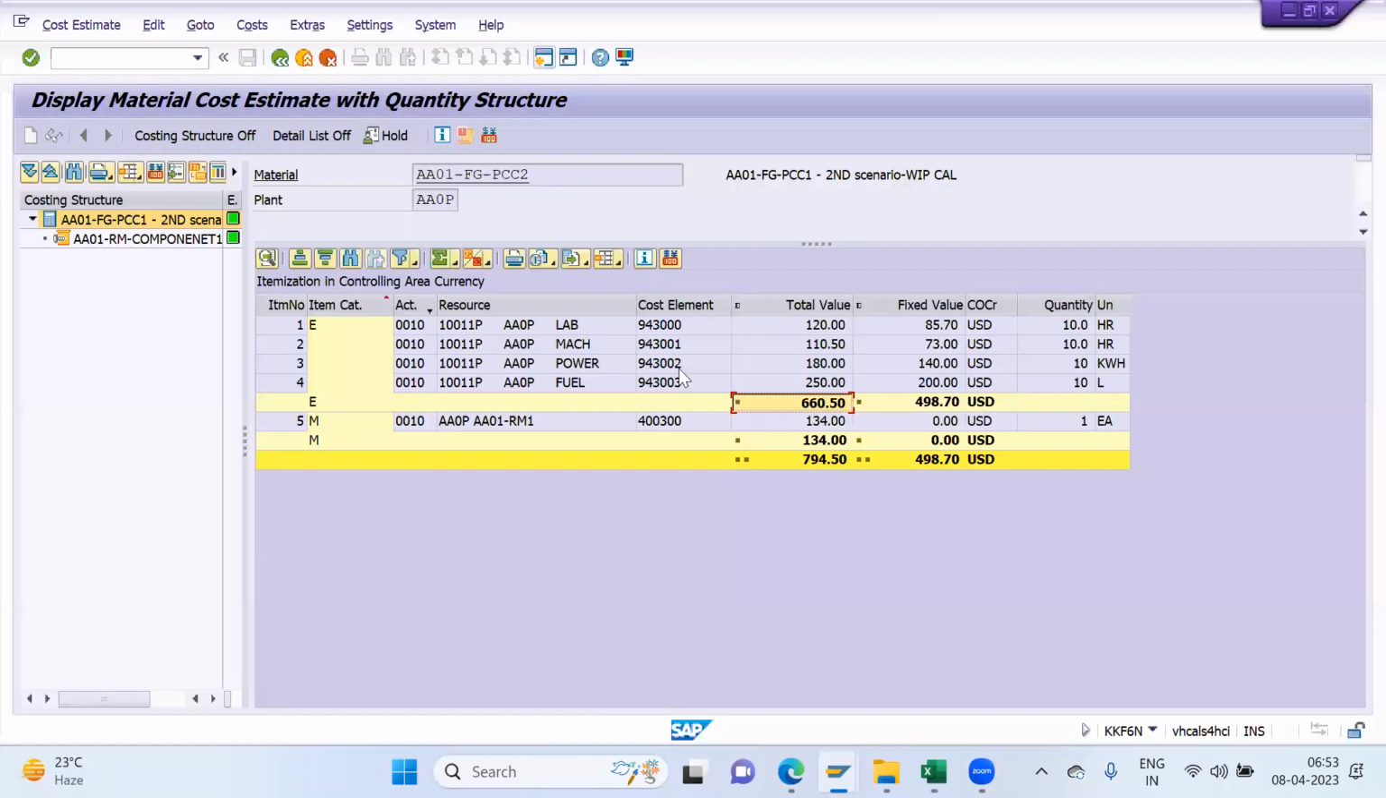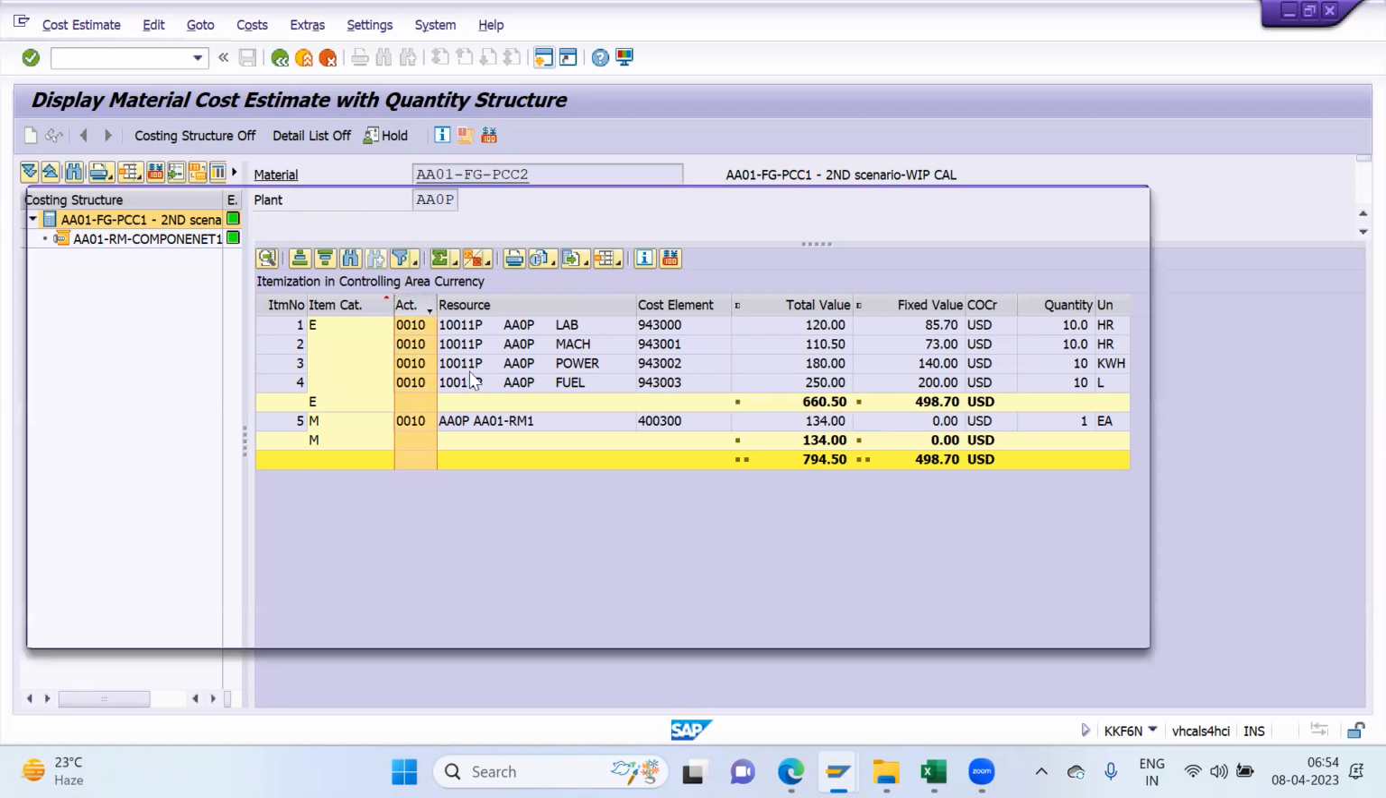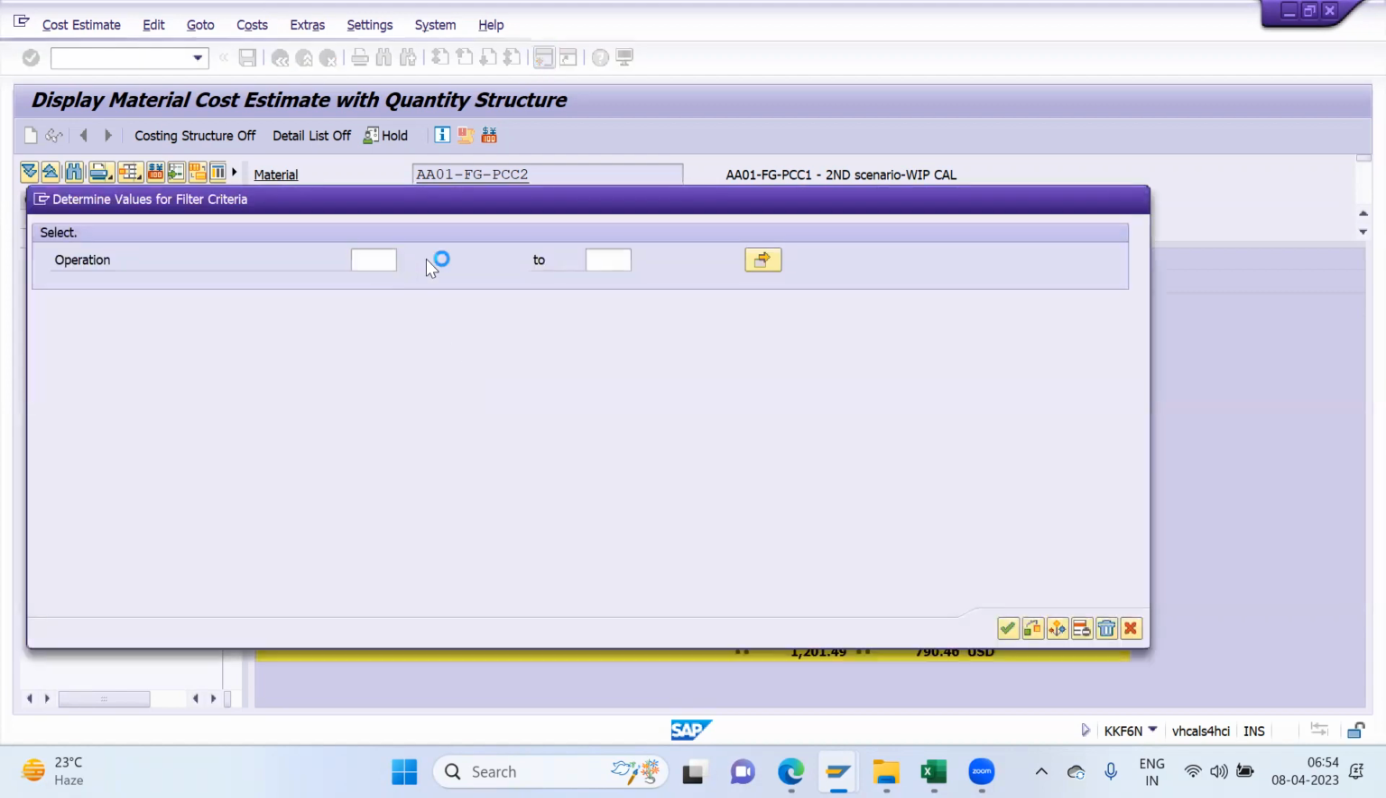How did it come? Irrespective of the fact that I didn't confirm template allocation, till now I didn't confirm overhead, meaning the overhead of this product cost collector, the system is going to calculate the template allocation as well as the overhead calculation. If you have not done it, only the planned cost. Go and select here, remove 10.